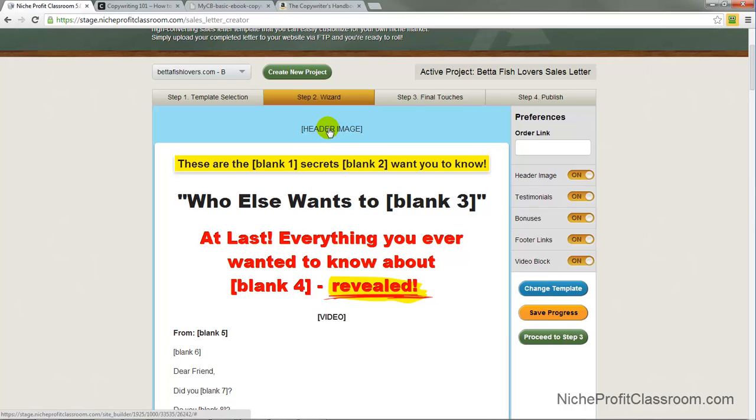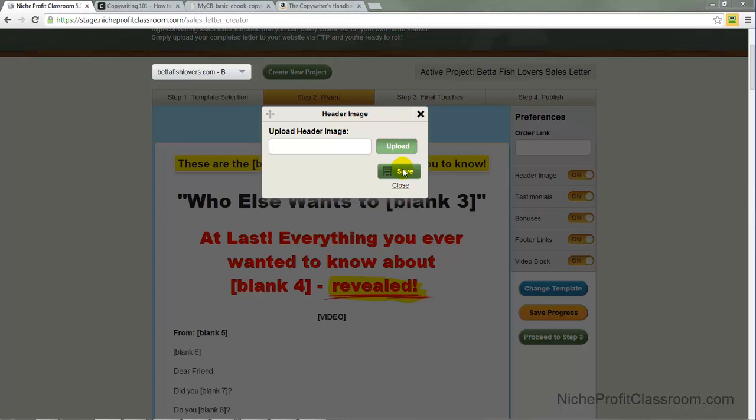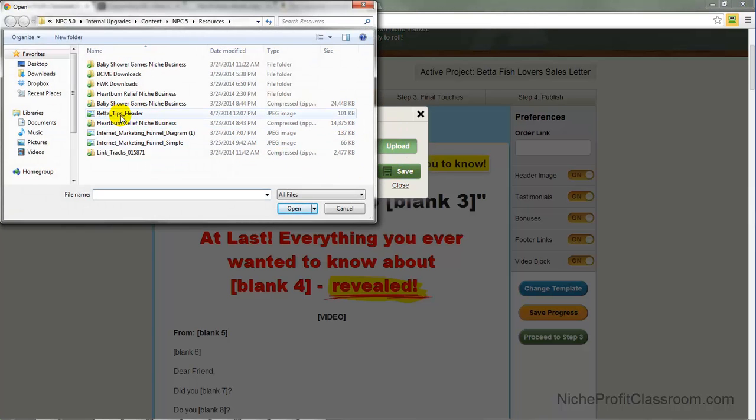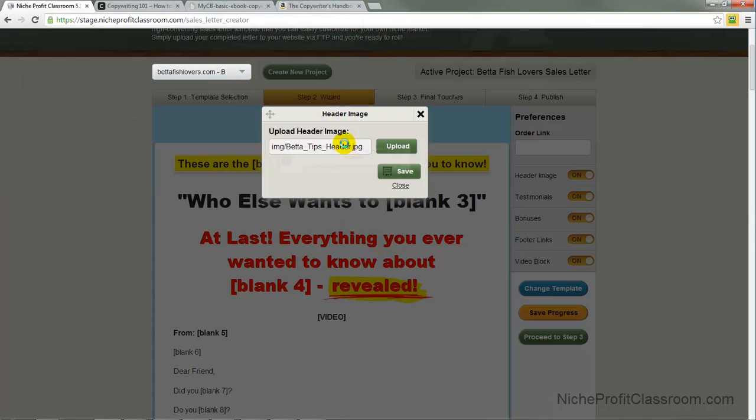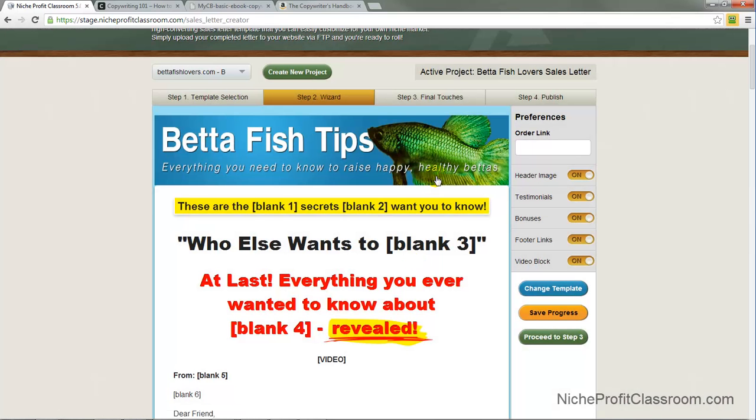It's not necessary. It doesn't always improve results and conversions, but it can, and it adds a nice professional touch to your website and makes your sales letter look more aesthetically pleasing in many cases. So to upload a header image, I would simply click this and then click the upload button here, and then I would select my file. You either want to have a JPEG or a PNG file or a GIF file. Mine's a JPEG, so I'll double click that and it will upload it. Now I'll click save and it will appear here at the top. So let's go ahead and save my progress there.